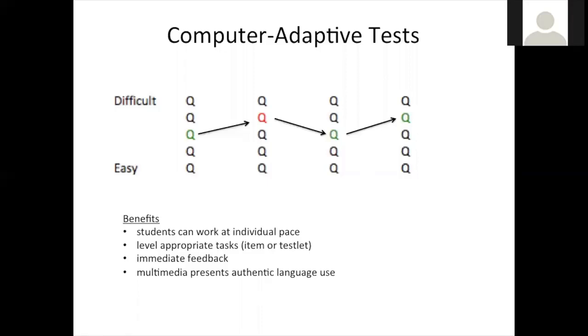And so some of the benefits of this approach are that students can work at their own pace, and it's level appropriate, so they're not completing a lot of easy test tasks. Immediate feedback, because it usually is administered in a shorter period of time. And now with the technology that we have, the students can be presented with listening or video or images. And so it's gone beyond our traditional text-based assessments.